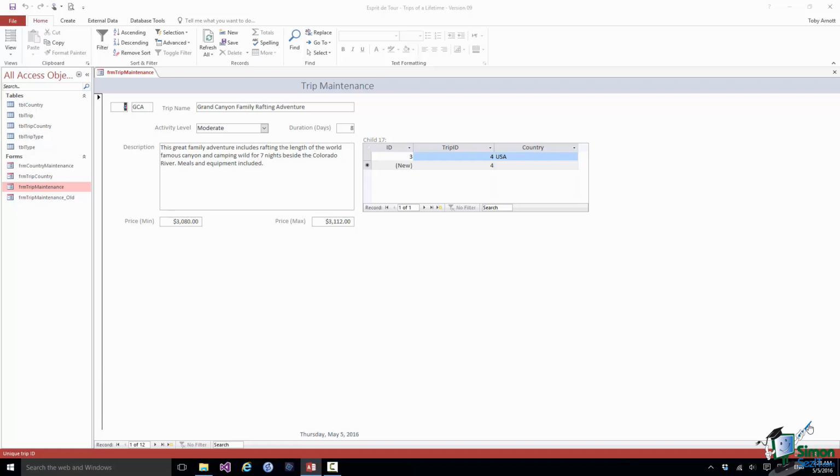Now, if you take something like trip maintenance for Esprit de Tour, they're really going to have both requirements, because when staff are maintaining the information about trips, they need to be able to add countries, delete countries, correct errors and so on. Whereas when the information is being displayed for people planning to book a trip, you don't want them to be able to maintain the list of countries, you just want them to be able to see the list of countries.